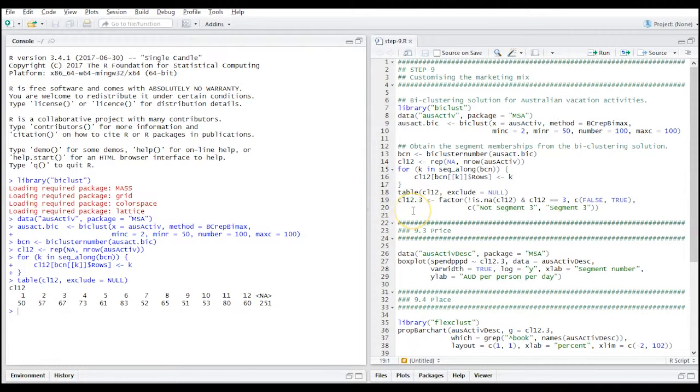And what we want to create now is a vector which contains the information of which respondents are in cluster 3 and which respondents are not in cluster 3. And we're doing this by looking at vector CL12. We say if it's not NA and takes the value 3, then this is true, and this means it's in segment 3. Otherwise this is false, and this means it's not segment 3. So we are creating here a binary variable which takes the value not in segment 3 and segment 3.